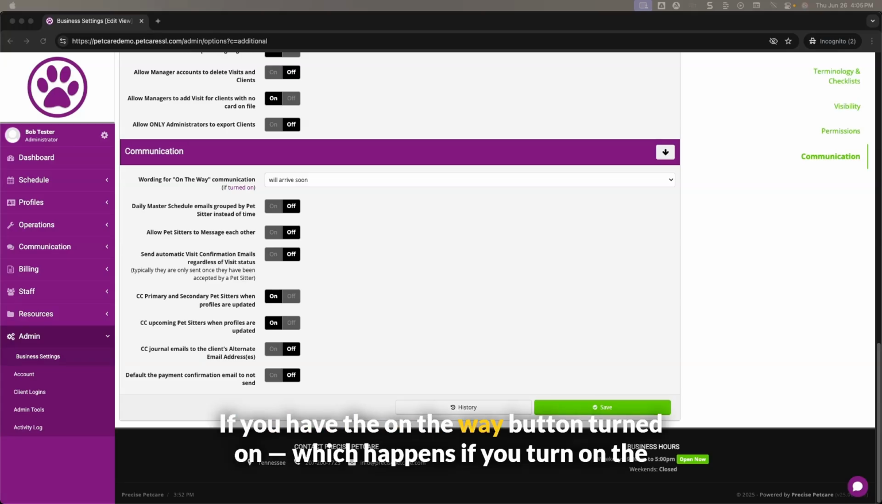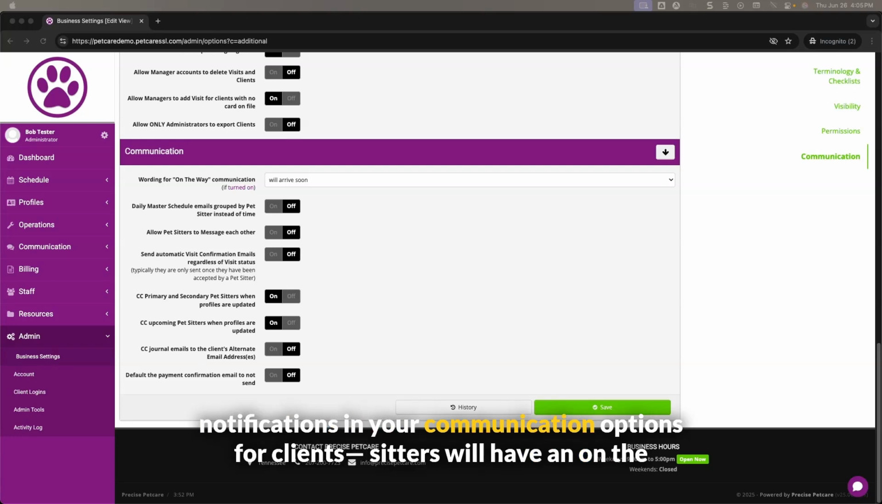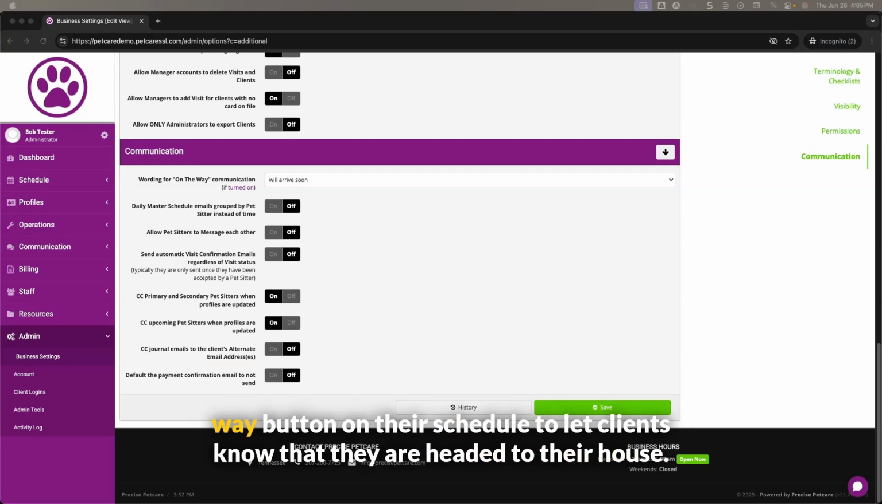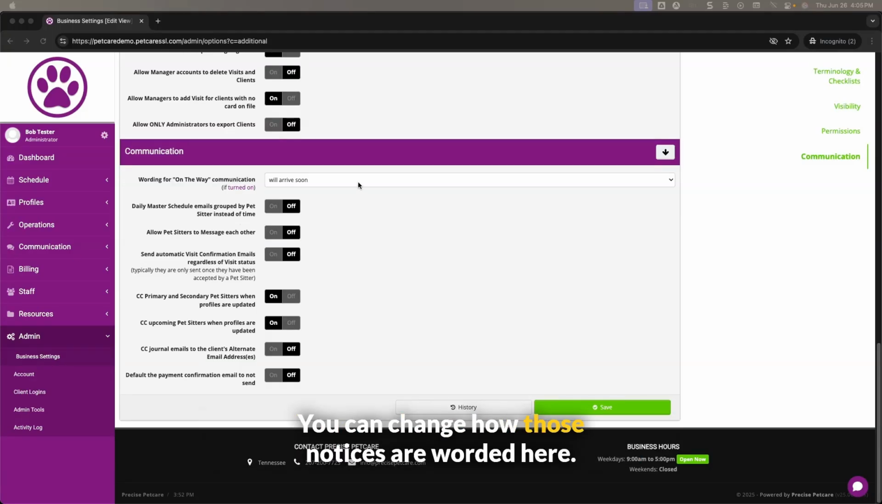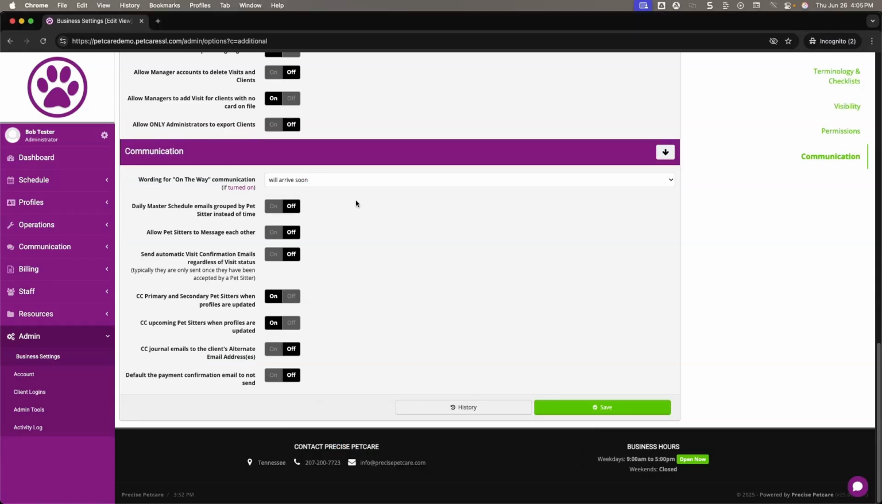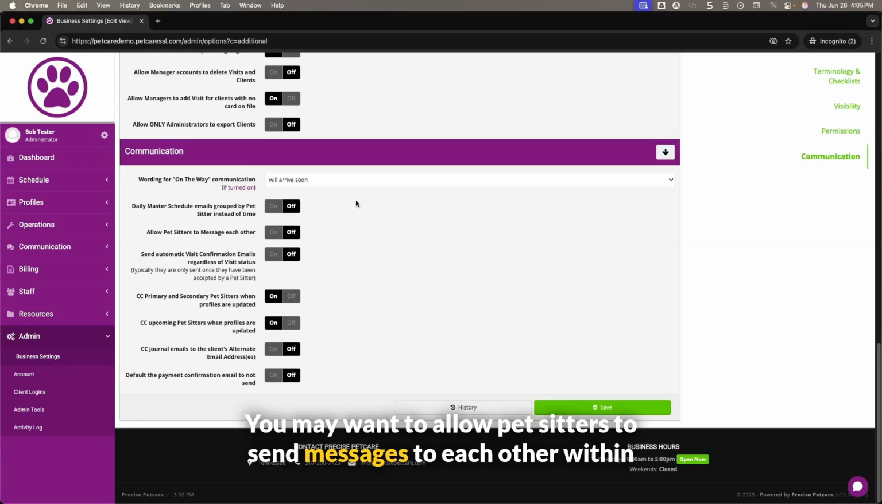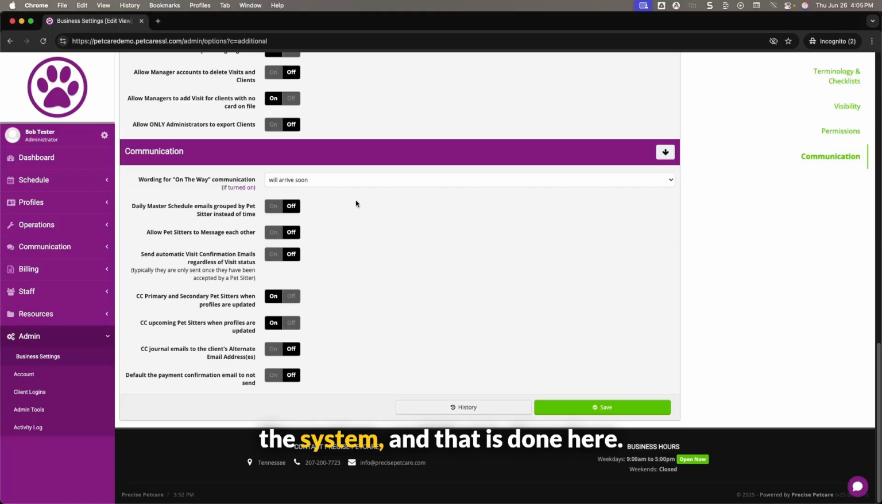If you have the On the Way button turned on, which happens if you turn on the notifications in your communication options for clients, sitters will have an On the Way button on their schedule to let clients know that they are headed to their house. You can change how those notices are worded here. You may want to allow pet sitters to send messages to each other within the system, and that is done here. By default, they can only message management.